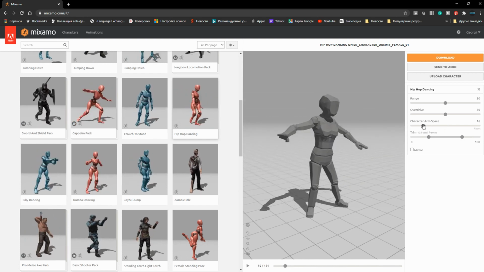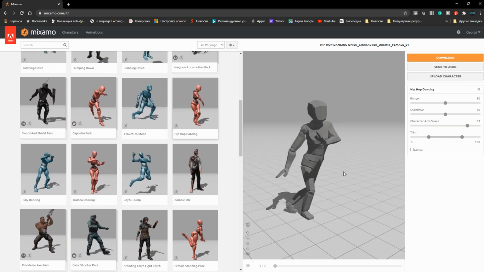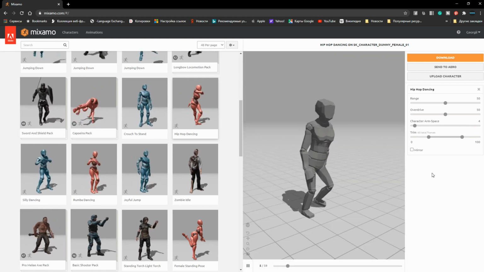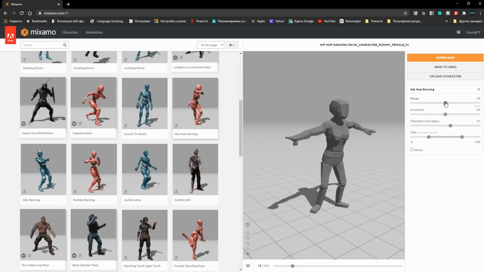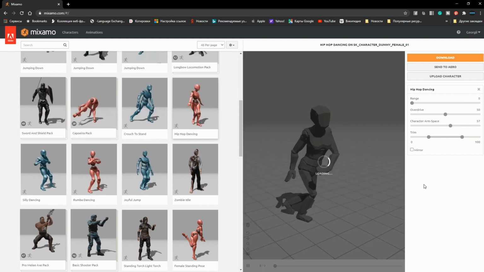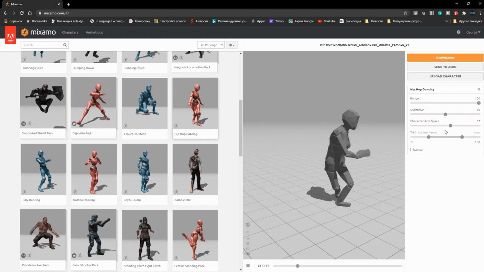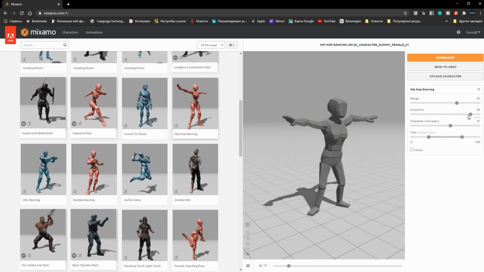So we can change some parameters. Here's arm space for the character. You can see how here he just moves his hands pretty wide, and here it's pretty close to the character. Range probably also does something. Yeah, that's how much he steps out. And overdrive, I guess it's the speed.